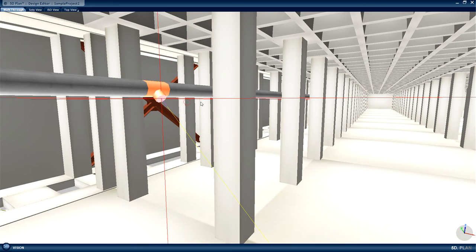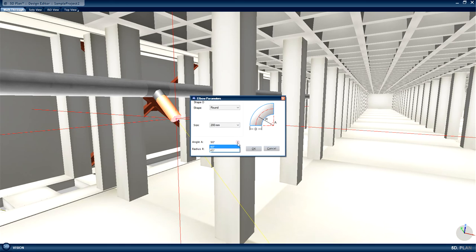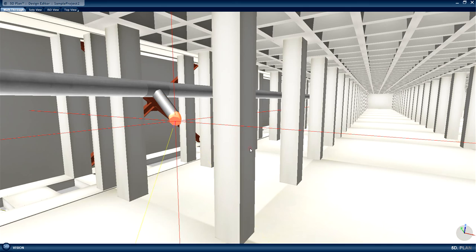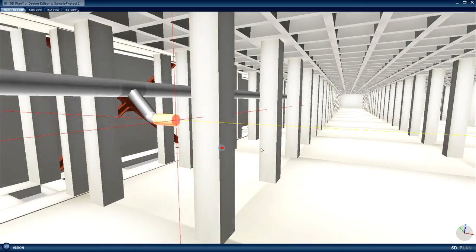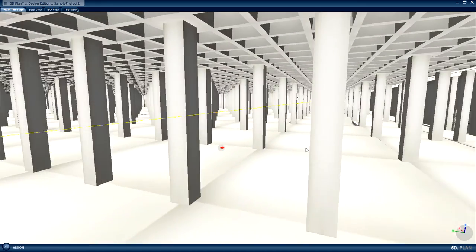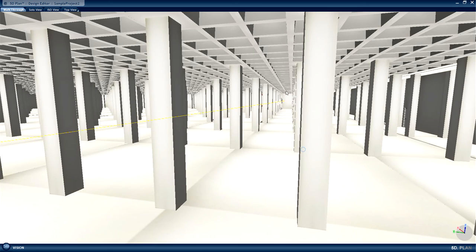Use the A key to extend the pipe. Press the E key to add an elbow. Choose the 45 degrees version. Press the Enter key to rotate the elbow. Press the A key to extend the pipe further. Press Shift-click on an object on the other side of the building to extend the pipe.